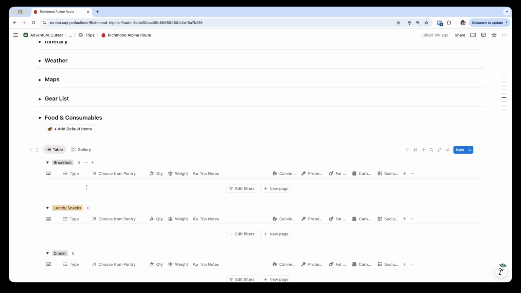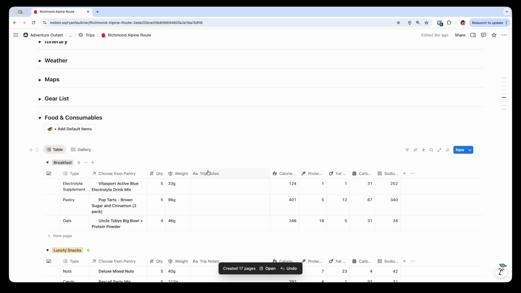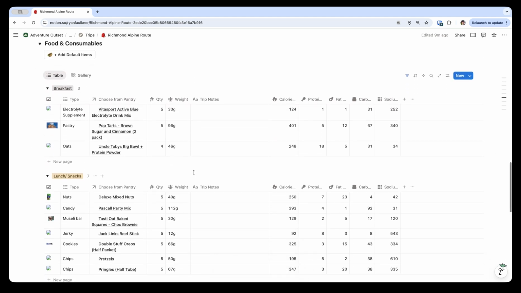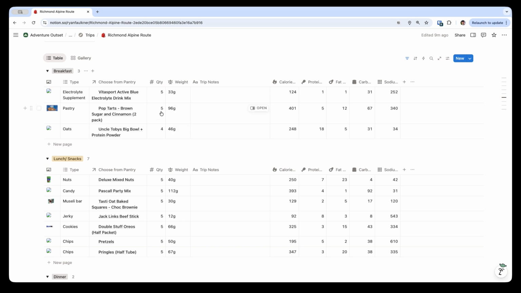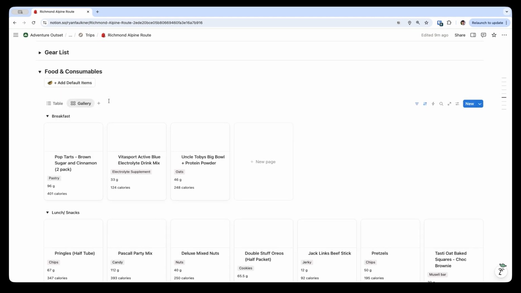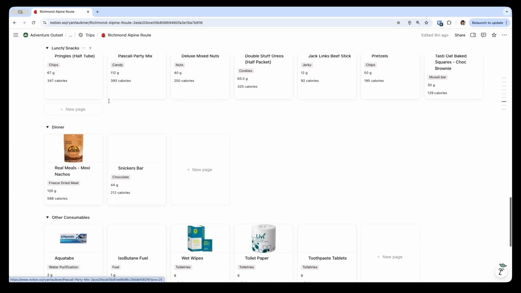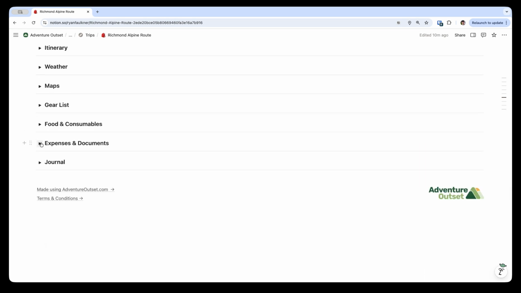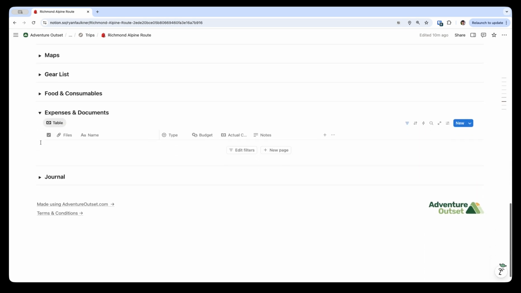The food and consumables section works the same way as your gear list. And you'll notice that if you've already planned your itinerary, the food and consumables section will automatically adjust the quantities to match the length of your trip. In the expenses and documents section, you can record all of your trip expenses, as well as record documents like receipts, tickets, and travel documents, as well as see the difference between your budget and actual expenses for the trip.